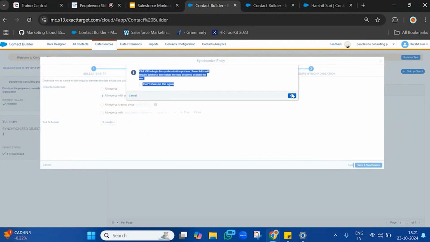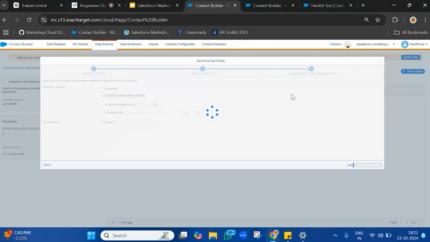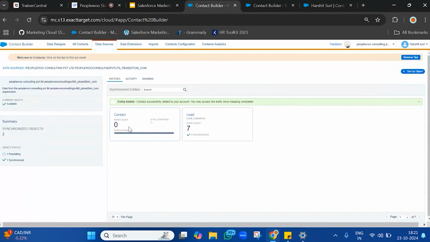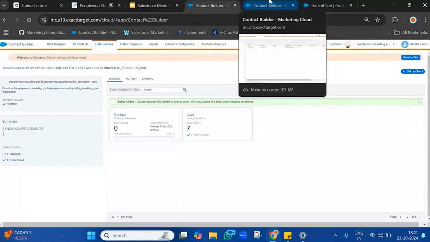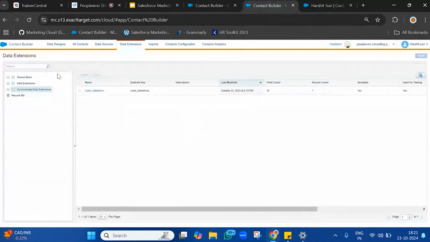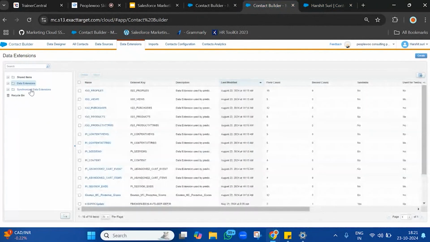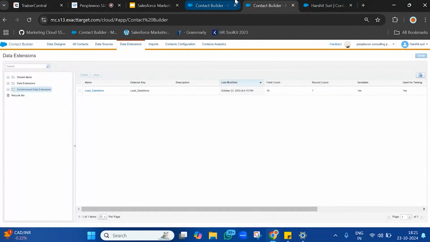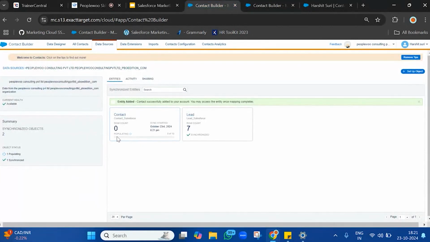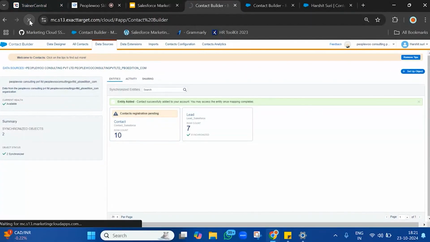save and synchronize. So this will create a synchronized data extension when synchronization will be complete, which will have whatever records it has in contact, it will be showing that record. So here another synchronized data extension will be created, soon created. It is saying still populating, so let's refresh it and see how it works.